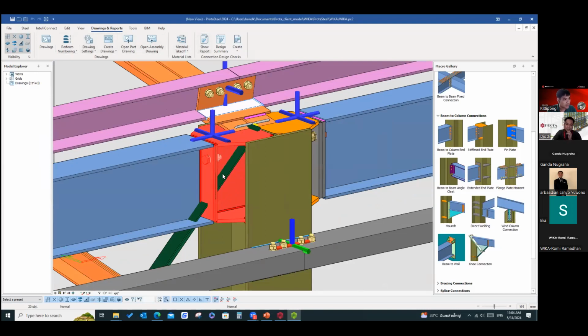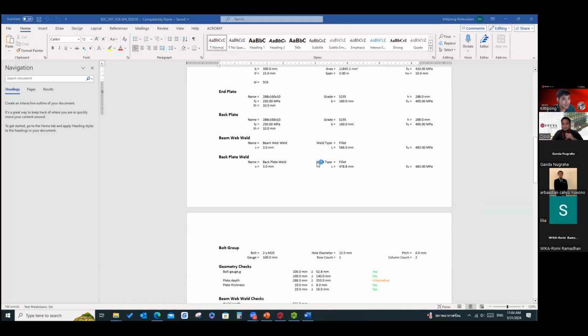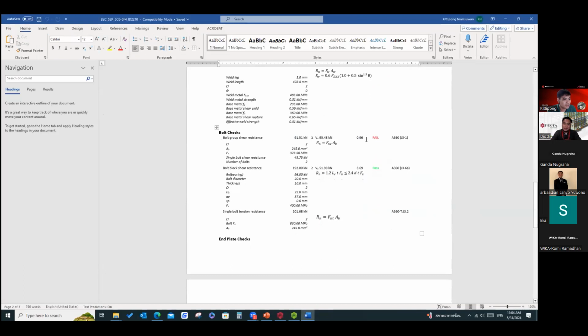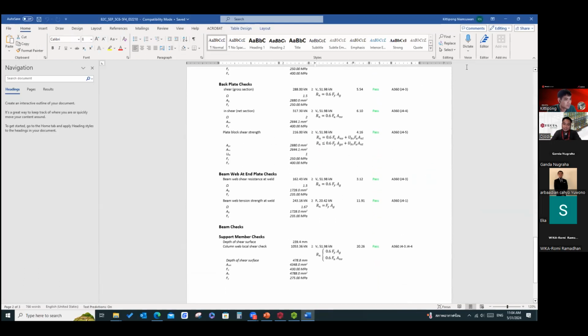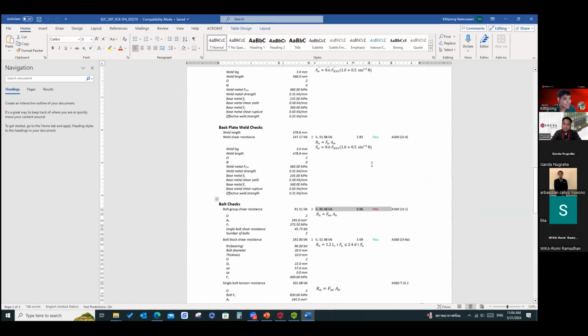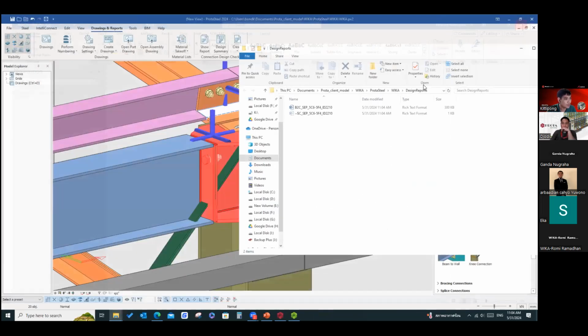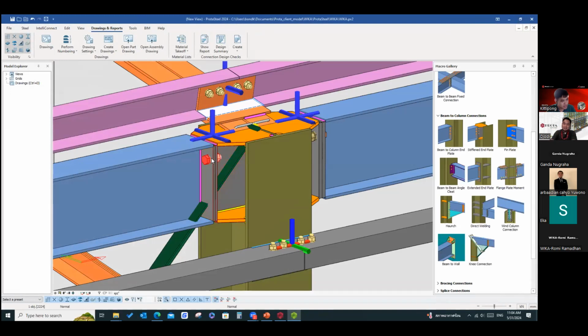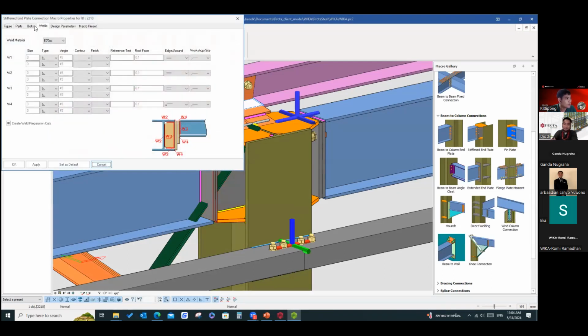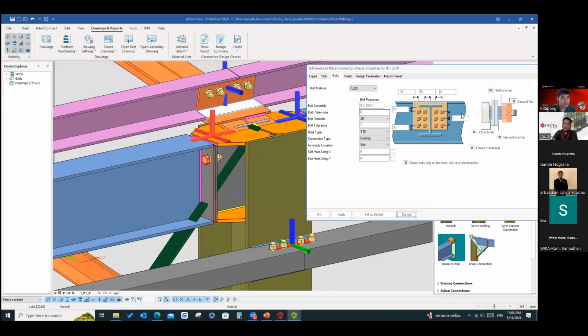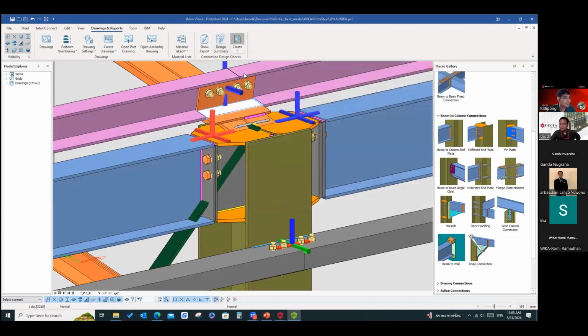First, we have to check the report to see which part failed, so we can adjust correctly. Maybe this bolt failed. For this connection, the bolt already failed, so we can adjust the size of the bolt, or maybe just add more bolts, and recheck the calculation again.